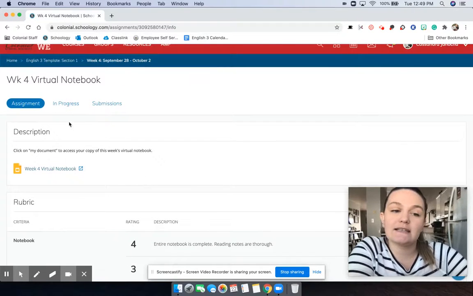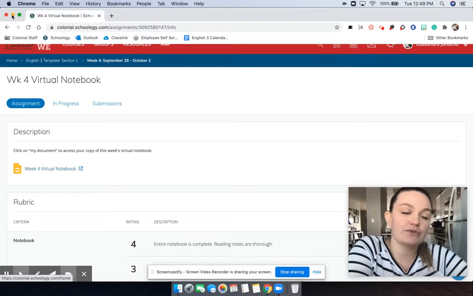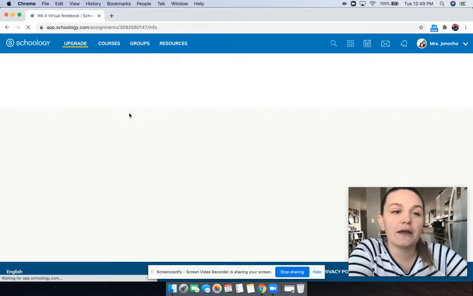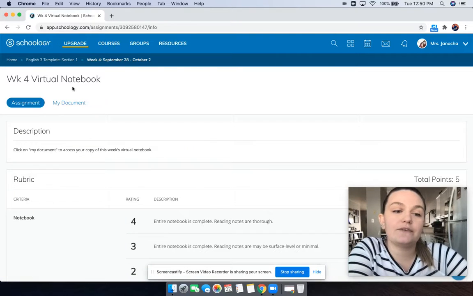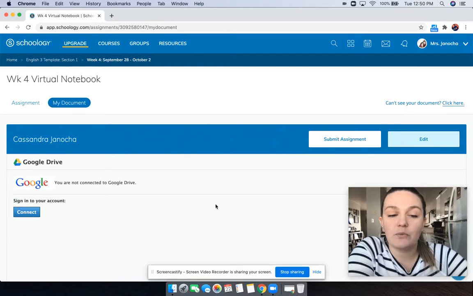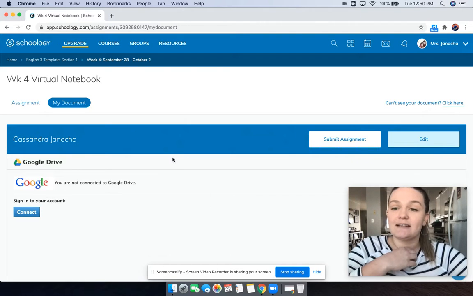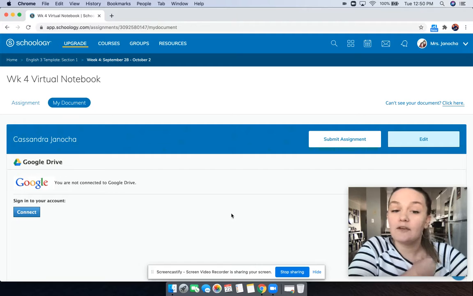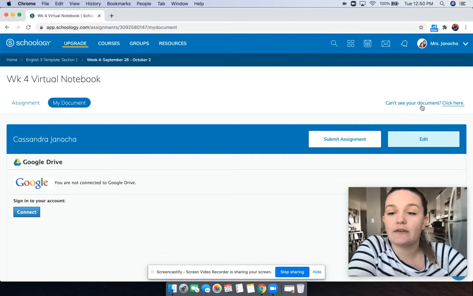And then right here where mine says in progress, yours will say my document. So I'll show you what that looks like from the student view. So again, I'm going to open up the virtual notebook, and then the student view of this says my document. So you'll just click right there, and then your document will show up here. Mine isn't going to show up because my Google Drive isn't connected, but yours will automatically show up. If for whatever reason it doesn't, you can click right here where it says click here, and you'll be prompted to connect your Google Drive.